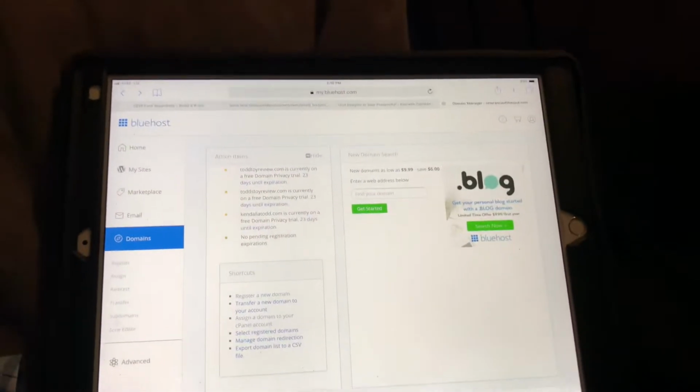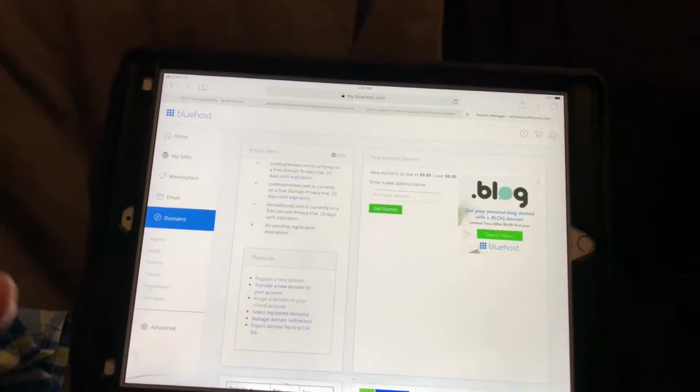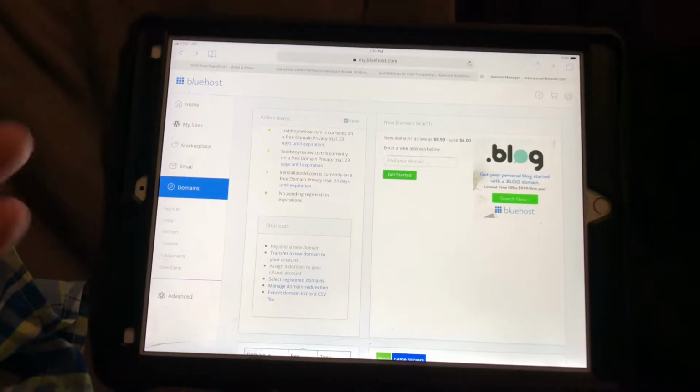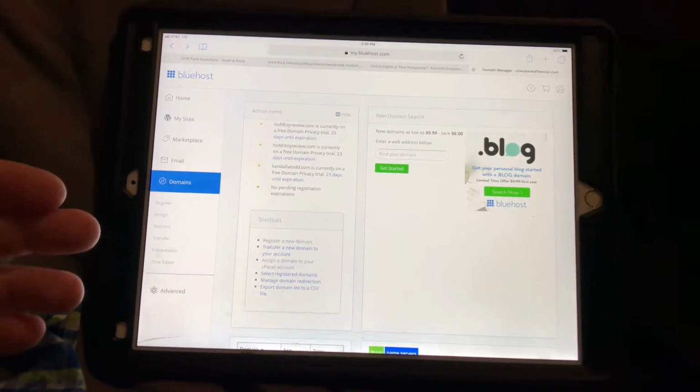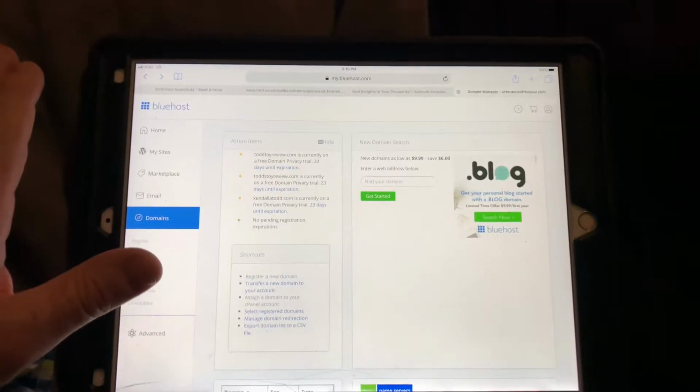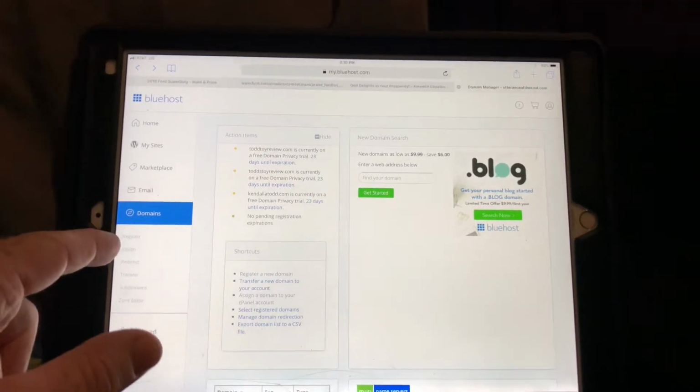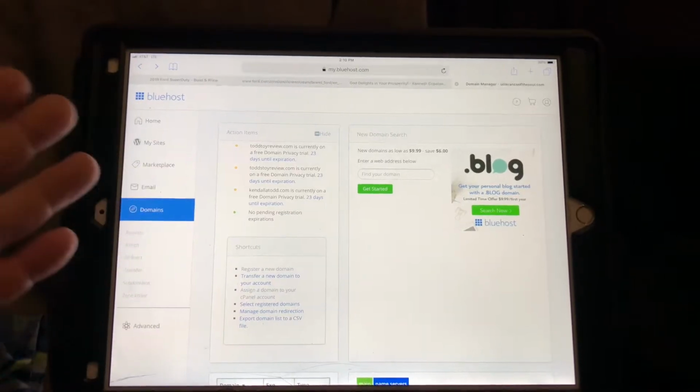Hey guys, so today I want to go ahead and buy a domain name, and maybe you've been wondering how to do it. There are different places where you can buy a domain name, and right now I'm in Bluehost. I'd use Bluehost, I'd use another place too.